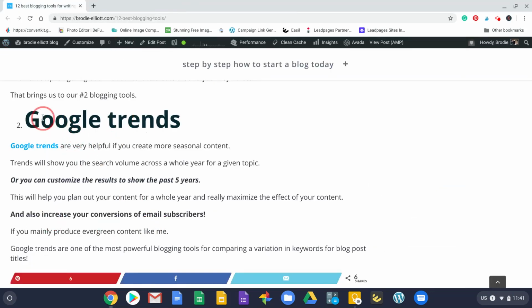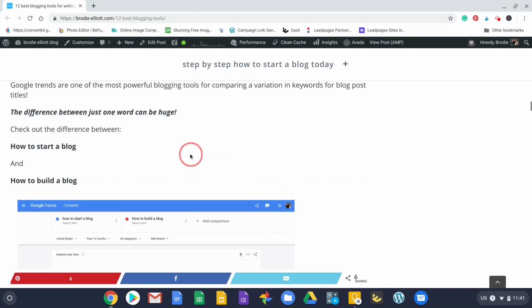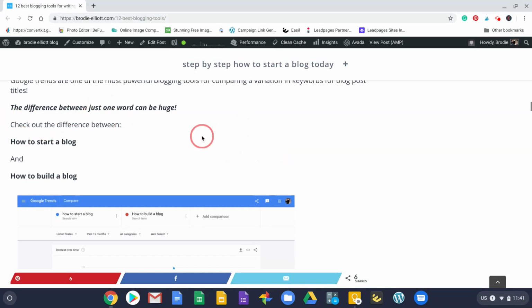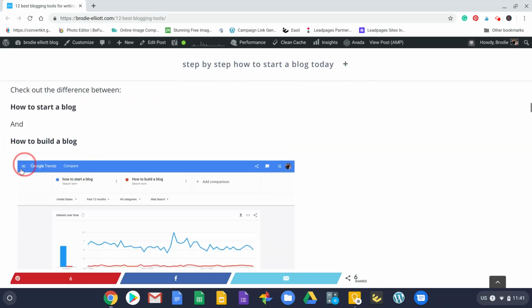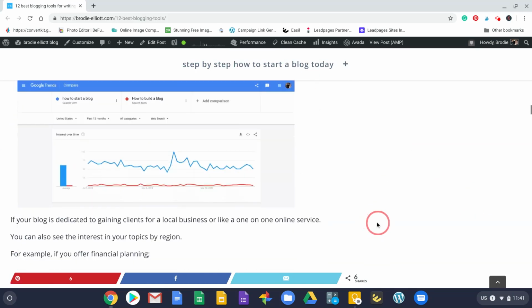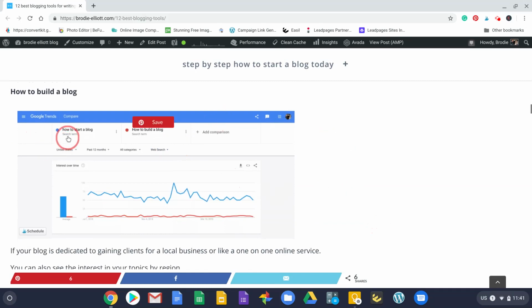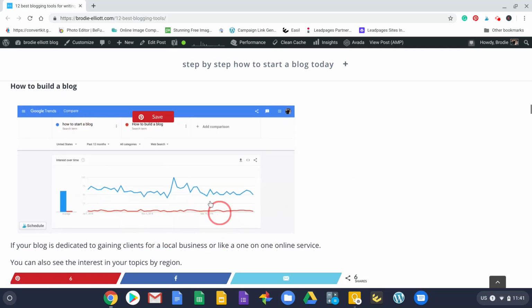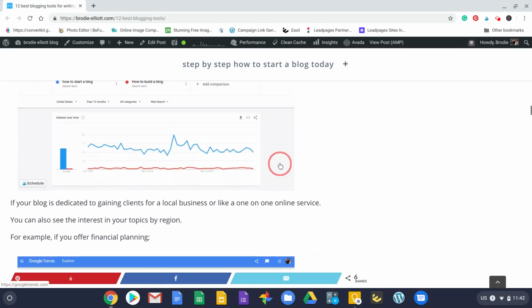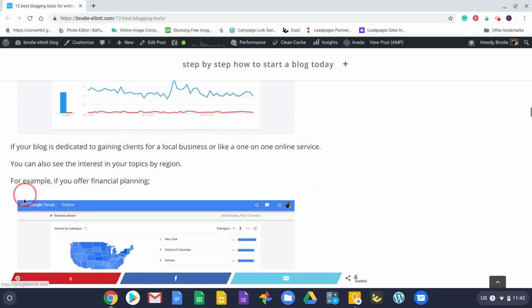So when you're finalizing your keywords within your blog post headline, a simple change in one word can have a big effect. So this is why we recommend using Google Trends. So for instance, how to start a blog compared to how to build a blog. So the only word that's changing is start or build, but look at the difference in search volume. So a lot more people are typing how to start a blog rather than how to build a blog. So that's something to consider when you are deciding on a headline for your blog post.